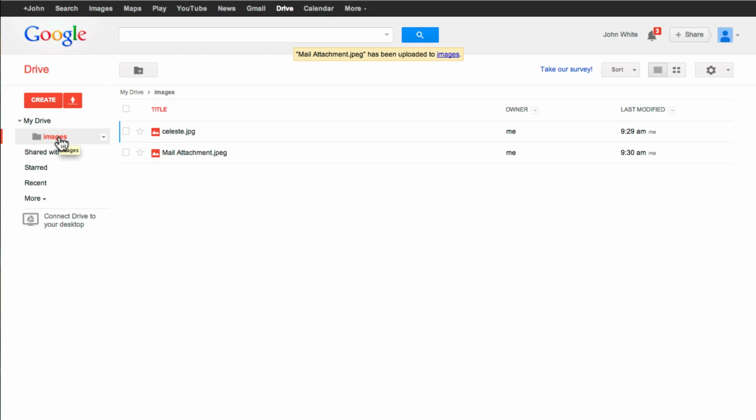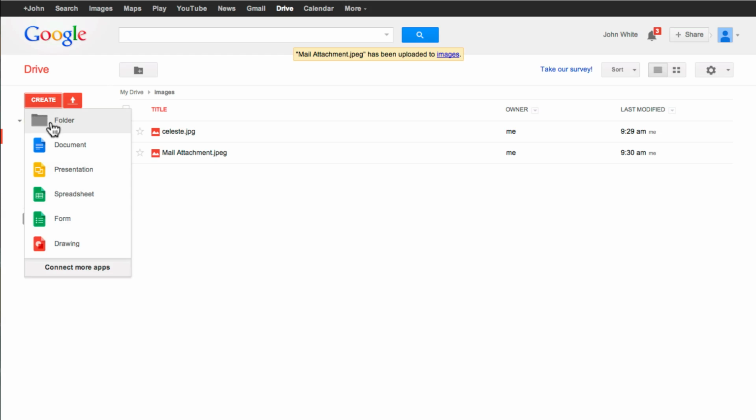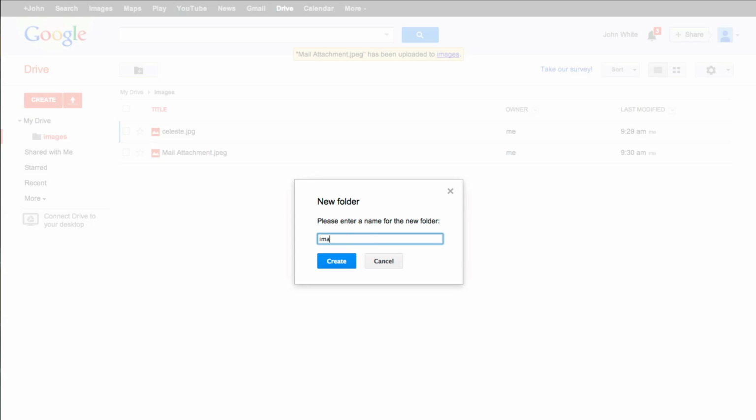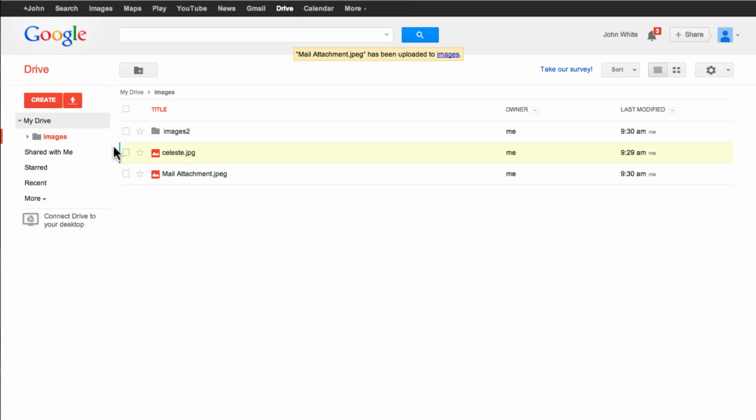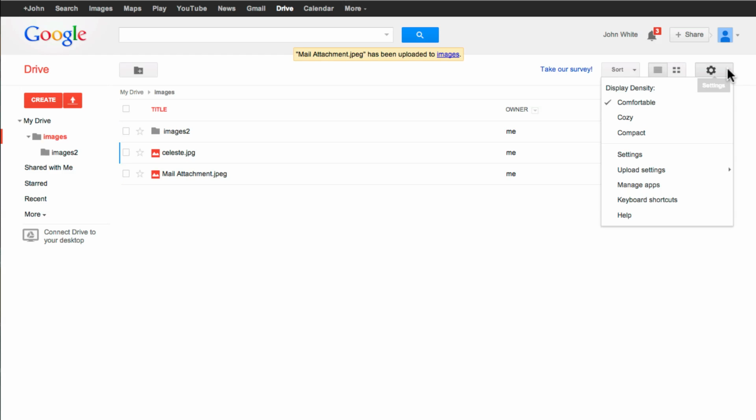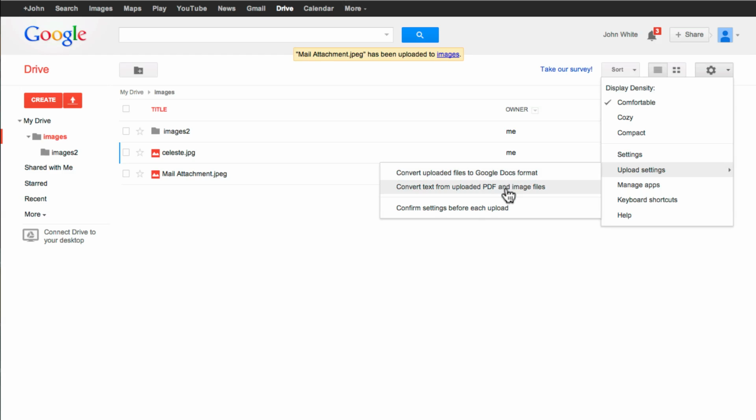So also, if you want to, into this one, you can create an extra folder. You want to say images 2, you can have a substructure. So under images, you'll have another subfolder. So there's really quite kind of limitless what you can do here. There's sorting options here. You got your little sprocket. We can have the settings. You can have upload settings.